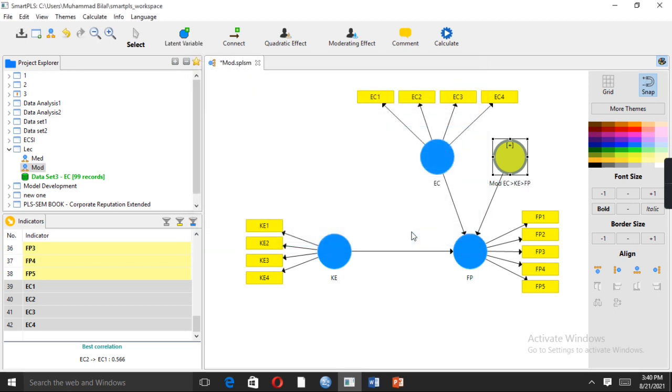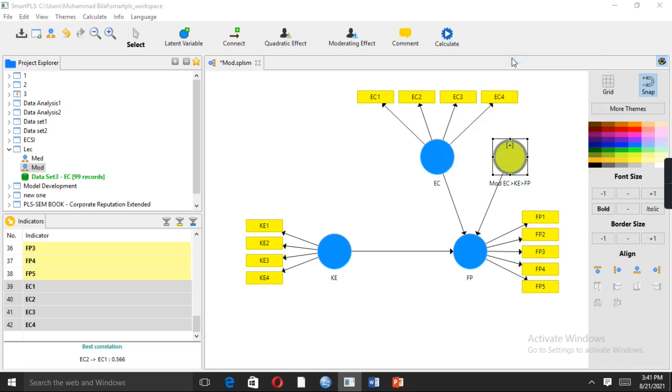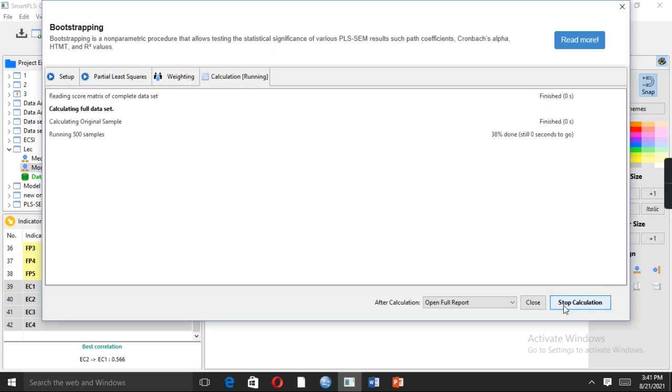So in this study we add the moderating effect of environmental consequences. So the model is completed now. Just go to Calculate, PLS algorithm, for data reliability and validity analysis. Again, the video is already available for data reliability and validity analysis. You can see it in the channel as well. So we suppose that data reliability and validity is already established. Next we are going to click on bootstrapping. So start calculation.